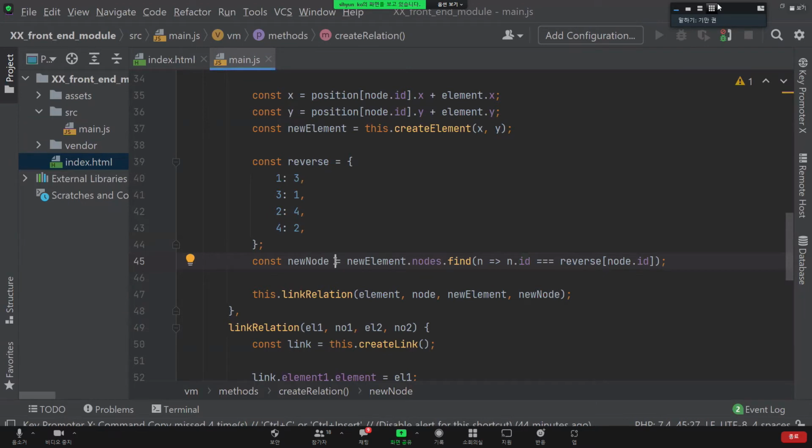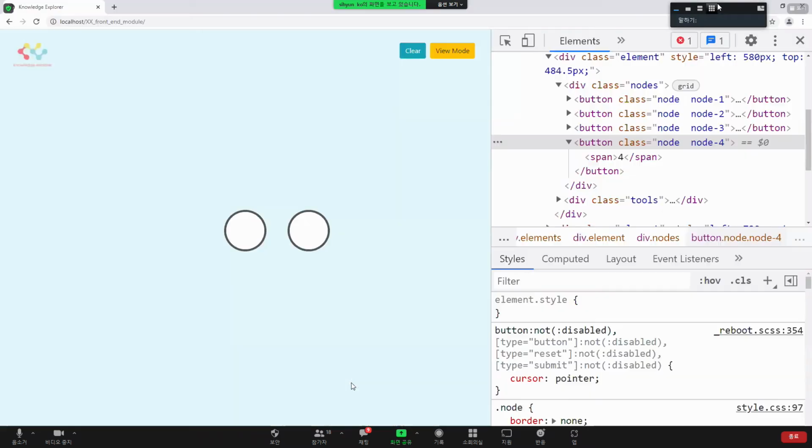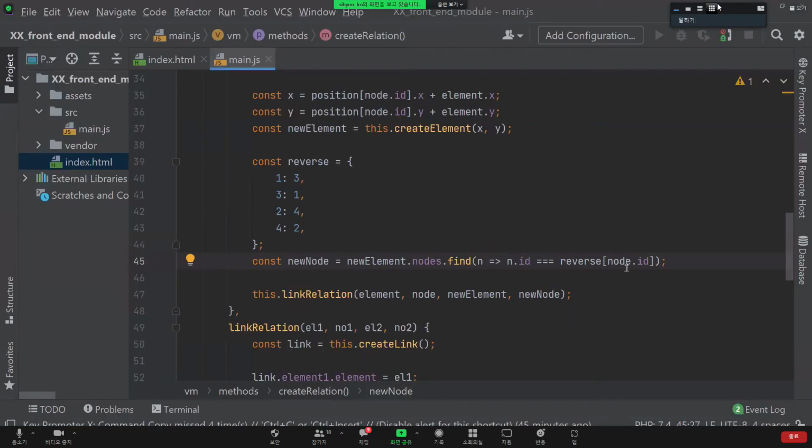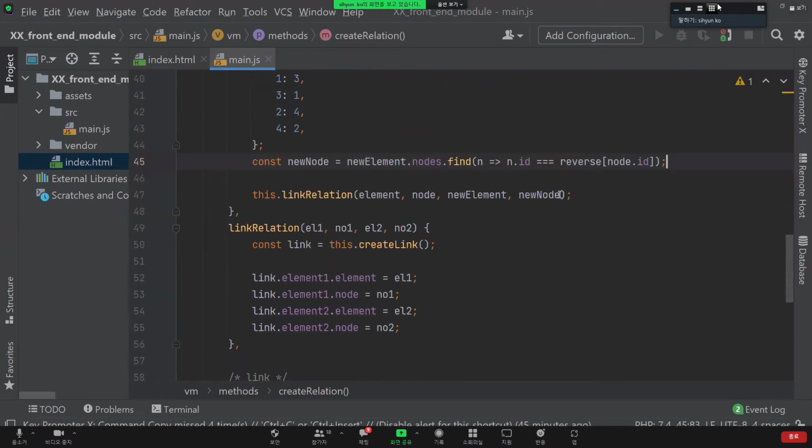The following codes you see are from 40 to 43. You can adapt those values as ID with this code. So if you click node 1, the reverse ID becomes node 3. This way you can put proper codes and proper values here.